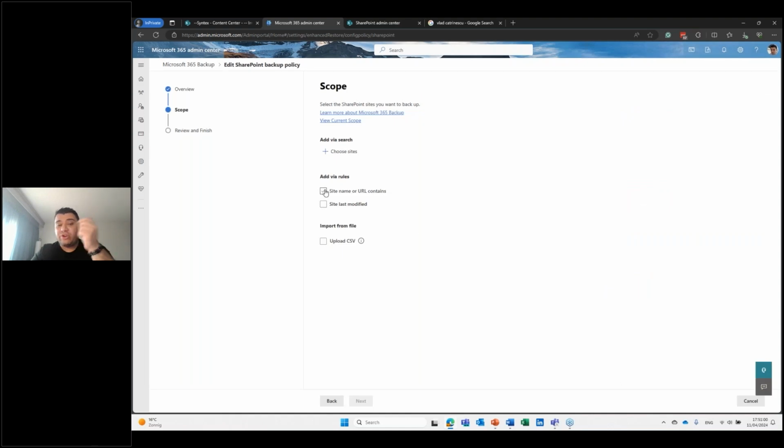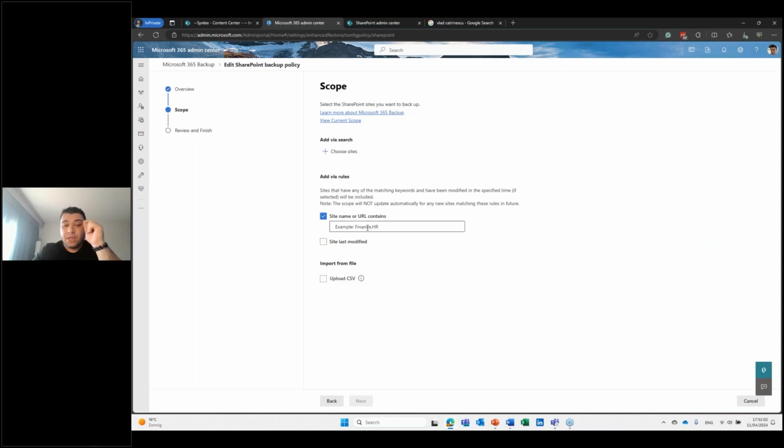Or you can make it more intelligent and say, okay, go and back up every site that contains the site name or the URL. Backup HR sites, well, you just write here, and if the name contains HR or the URL contains HR, well, you will be able to back up that. Or you can easily say, okay, back up every site that has been modified the last 6 months, and anything else, I don't want to back up anymore, something like that.